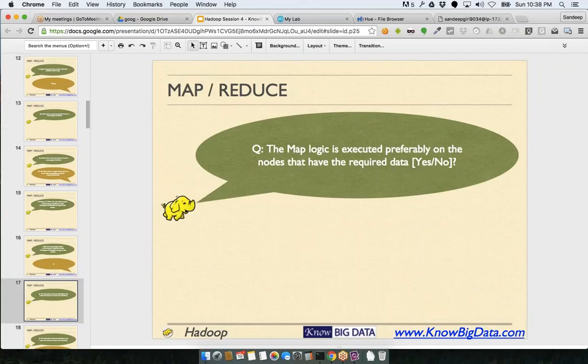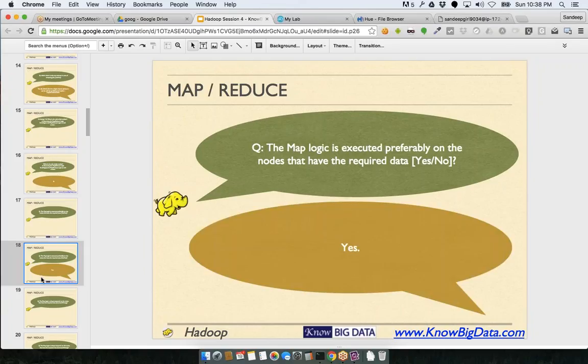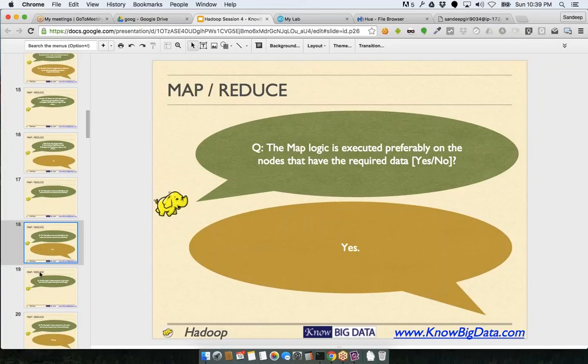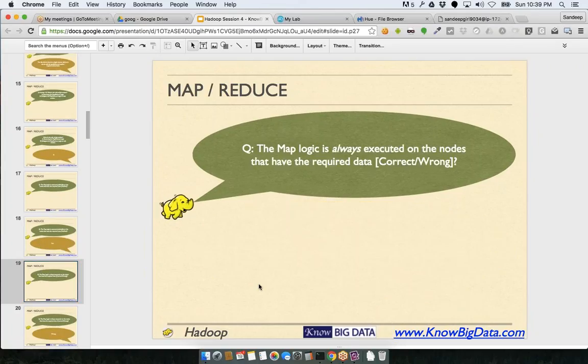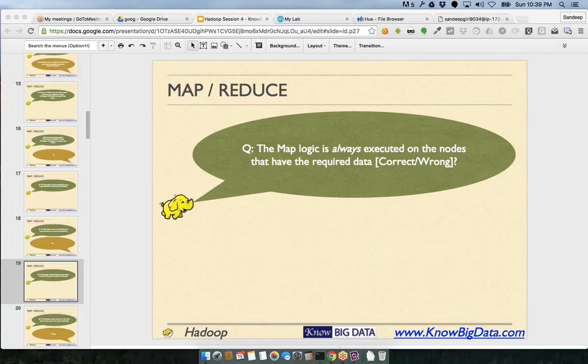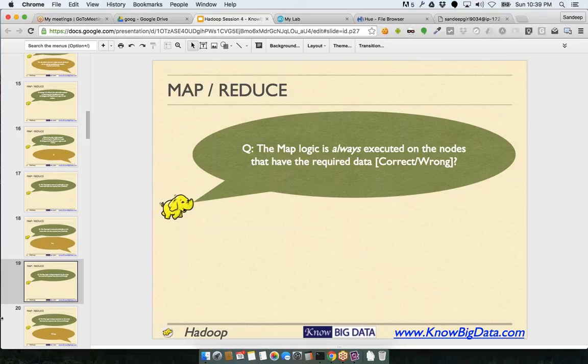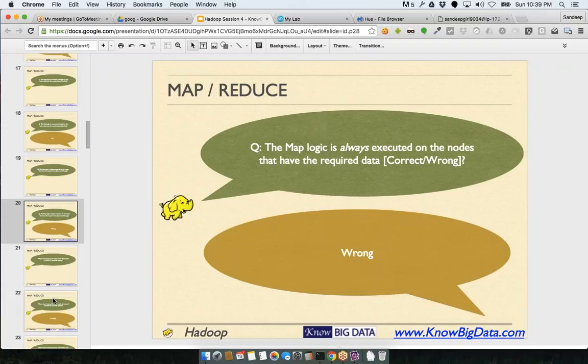The map logic is executed preferably on the nodes that have required data. Is that true or false? Yes or no? That's correct. That's good. So the mapper's logic is generally executed preferably on the nodes that have required data. Now, the question is a little bit twisted like your GMAT exam. The map logic is always executed on the nodes that have required data. Always. Is it true? It's wrong. Good. Great. Because if all the nodes that contain data or its copies are busy, it will execute on the nearby nodes.